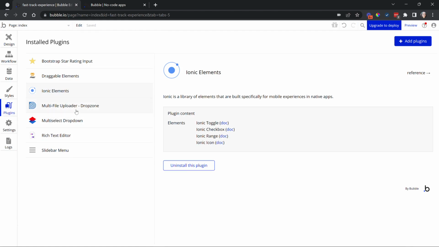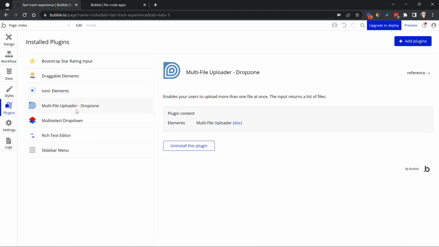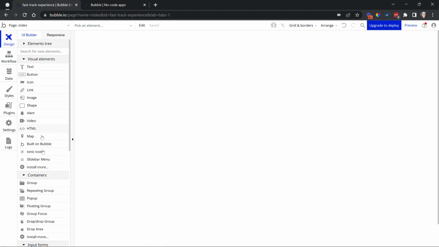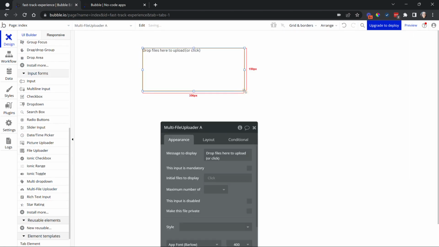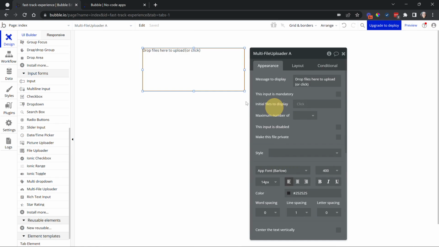The next one is a multi-file uploader. So Bubble does have a regular file uploader input, which we can find right here, but this only accepts one file at a time. So if you know that you want your users to upload multiple files at once, right, save them a couple clicks, then definitely recommend installing this plugin to make things easier.